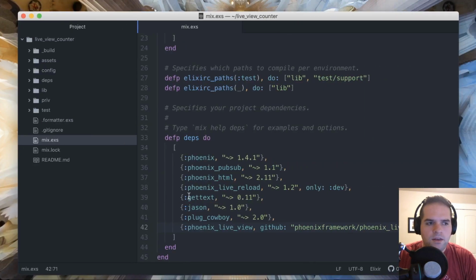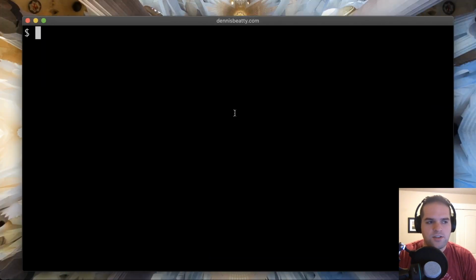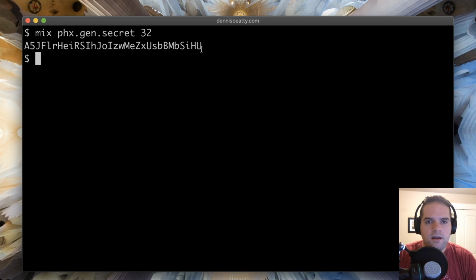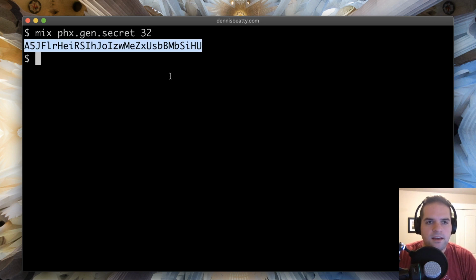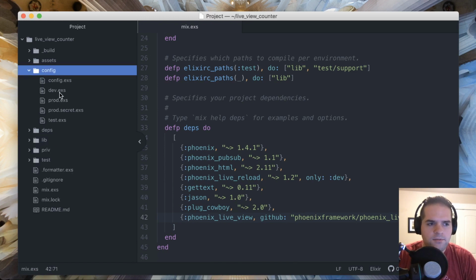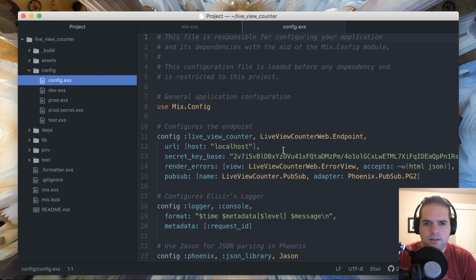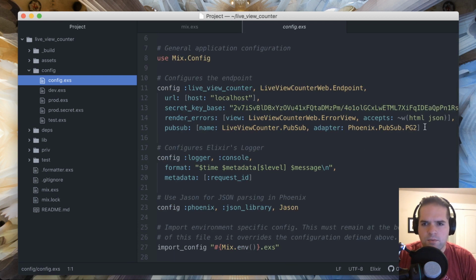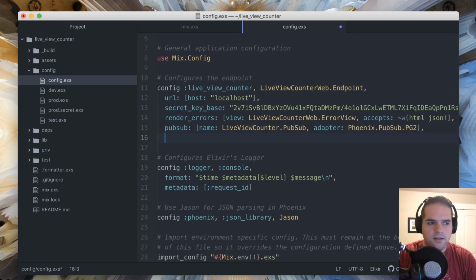Since this is just a test project, we can use mix phoenix.gen.secret 32 to generate that key. So we'll take that and put it into our config. If we go into the config.exs file, we're going to add it onto this endpoint config. So we'll say live_view signing_salt, and then paste in the token that we just generated. So now we have that.